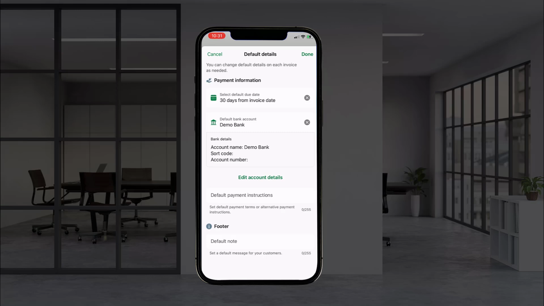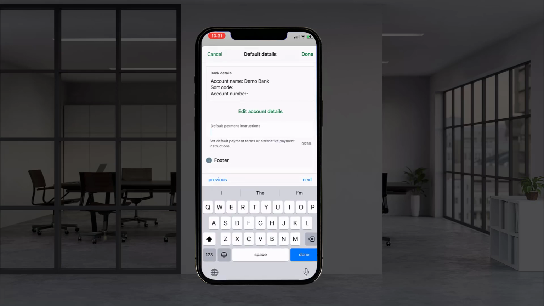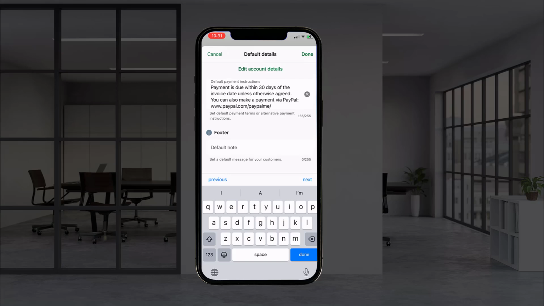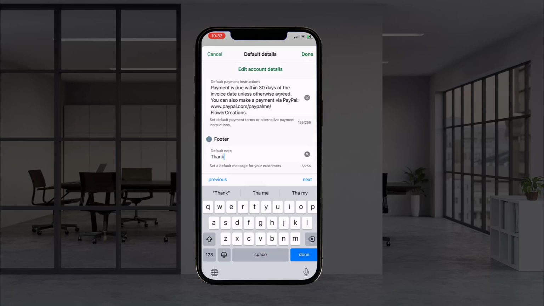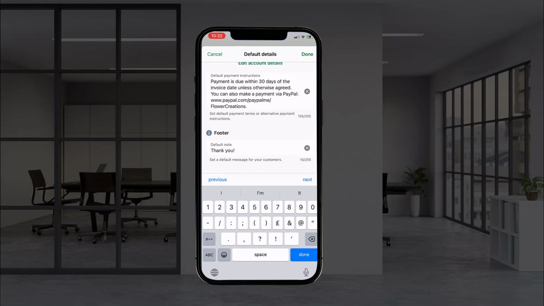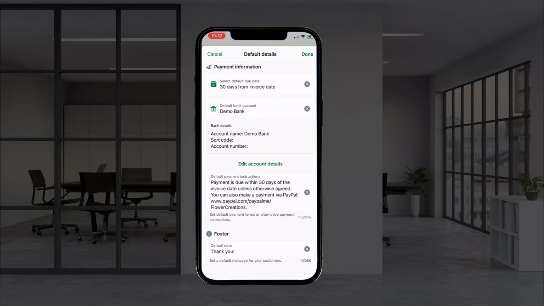Add payment instructions, such as default payment terms or a PayPal link. Customers can click links when viewing the invoice. Include a default footer message for additional details. Links can also be added here. These details will be pre-populated on every invoice, but can be edited on an individual basis when creating invoices. To save your changes, press Done.